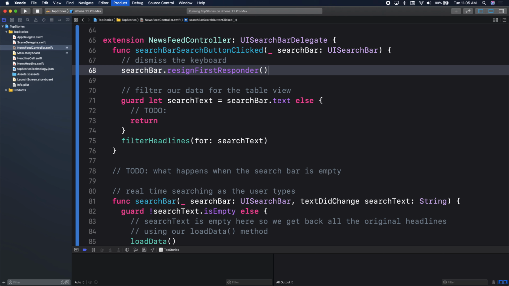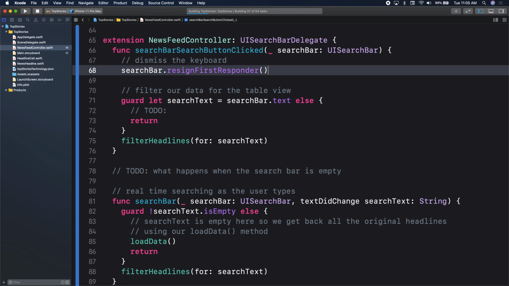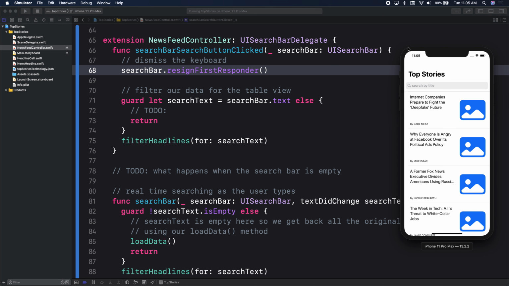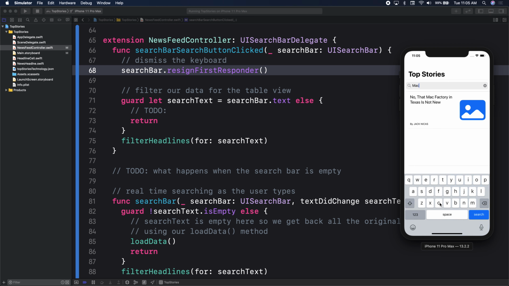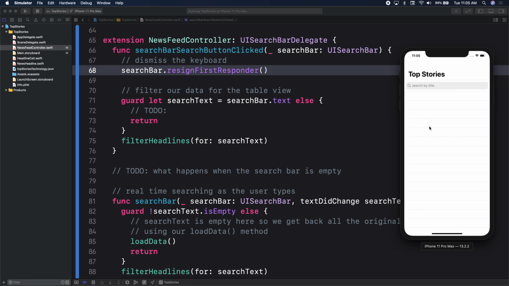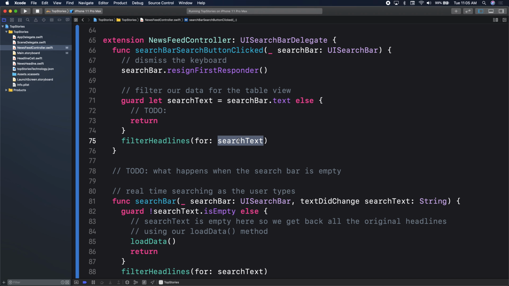Let's go ahead and run the app again. And here we have, what should we search for now? Let's search for Mac. Let's see if there's Mac in this. Hey, no, the Mac factory is in Texas. Cool, so we have Mac. If I go back here, click search, ooh, we have an error here. Next bug. So when I click the search bar, it searches for an empty string.